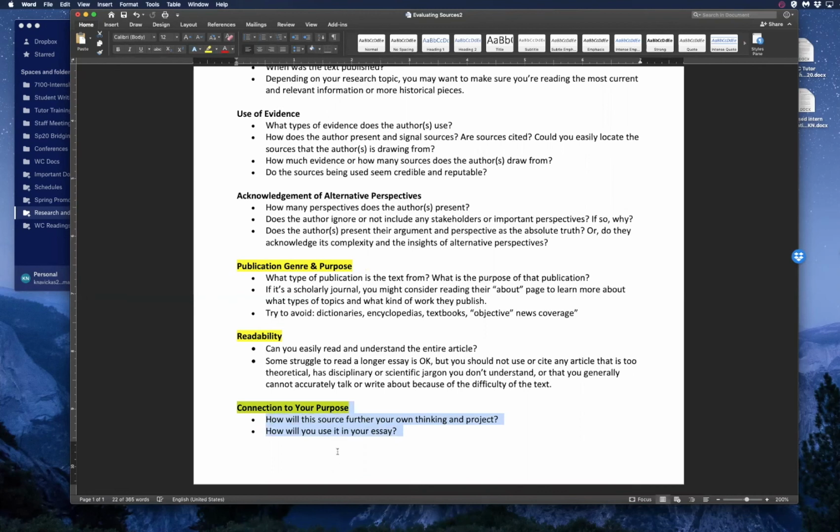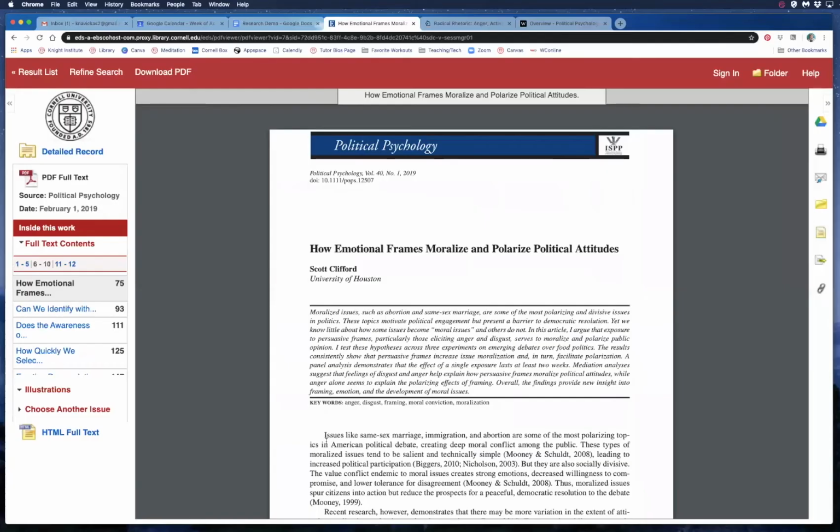How will you use it in your essay? Okay, so one of the reasons I clicked on this source is that it seemed vague in a way that could be broadly useful. But when we read through the abstract, we see that this is about debates over food politics, and that's pretty far from our class topic. But it's also about how persuasive frames elicit anger or disgust, not about how anger works in activism or in the world of bridging differences.